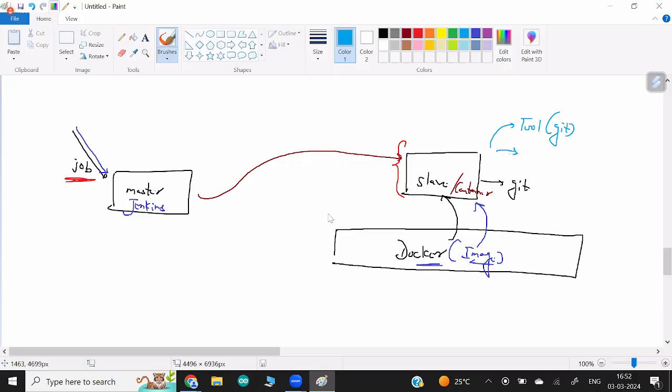The second requirement of the slave is that the master will allocate or assign the job to the slave. How? By doing SSH. So this slave should have SSH enabled, right? Obviously, if this slave has SSH, it means this slave should be a Linux system, Linux OS, in my case a Linux container. So these are the two requirements we have.